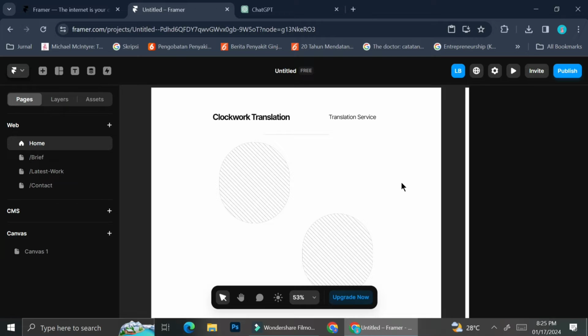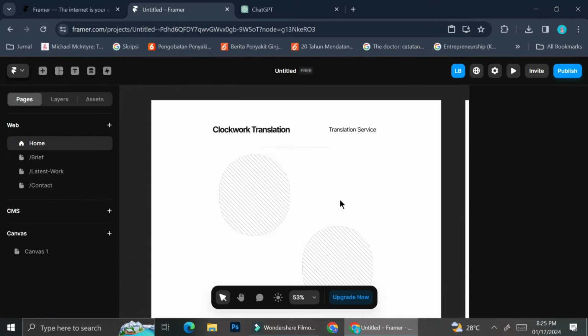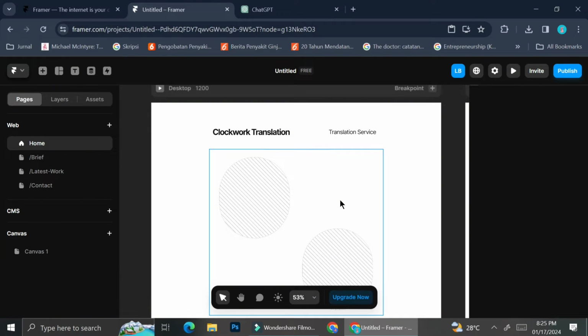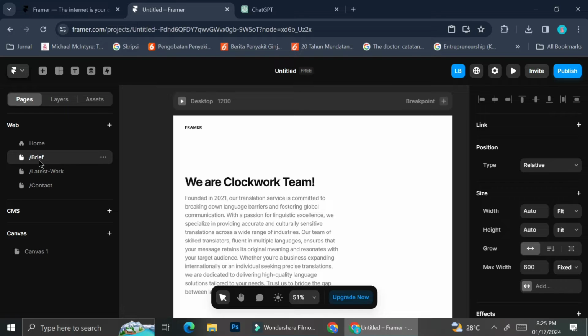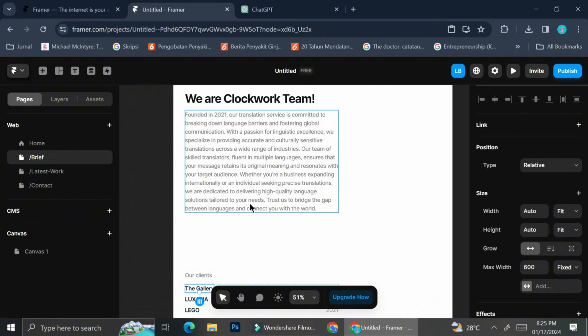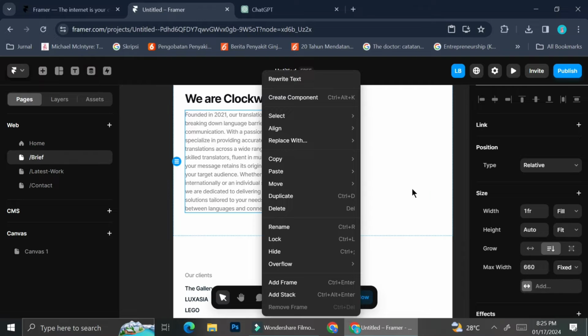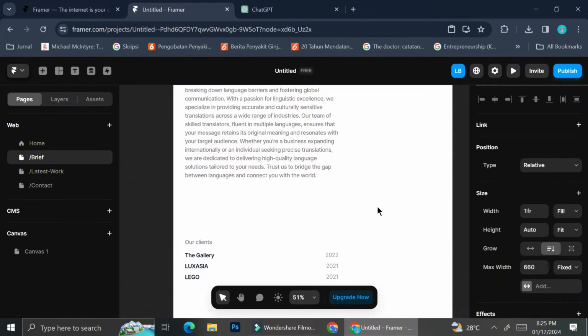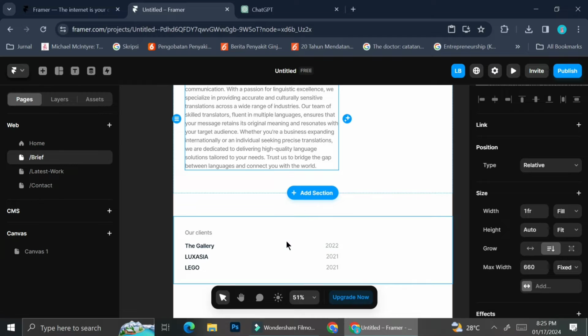I ended up creating around 4 pages, and I'm going to show you each page one by one. The first page that I made is just this home page. It's going to be the first thing that anyone is going to see when they open my portfolio. I inserted my name, or actually my business name, which is Clockwork Translation. And then the second page is just going to be a short introduction and a brief explanation in paragraph form on who or what our business is. And then I also have a list of clients that we've already worked with.